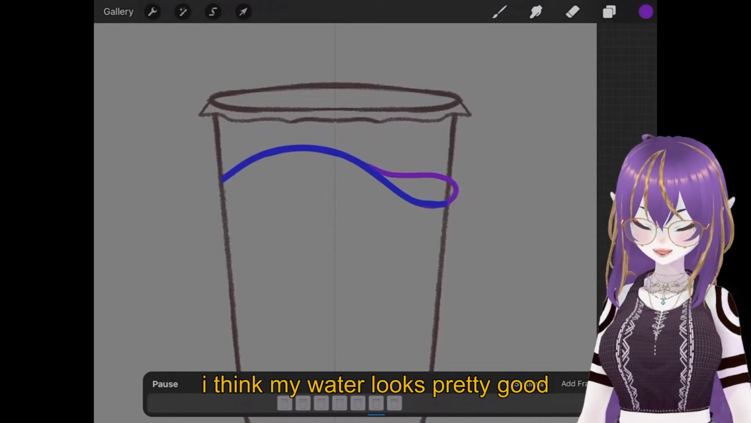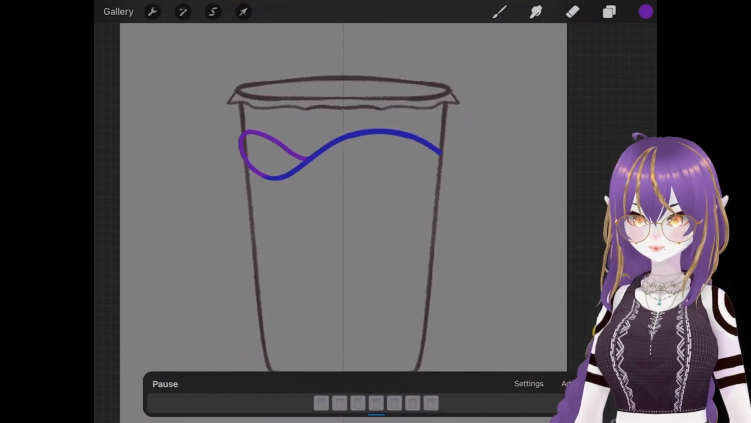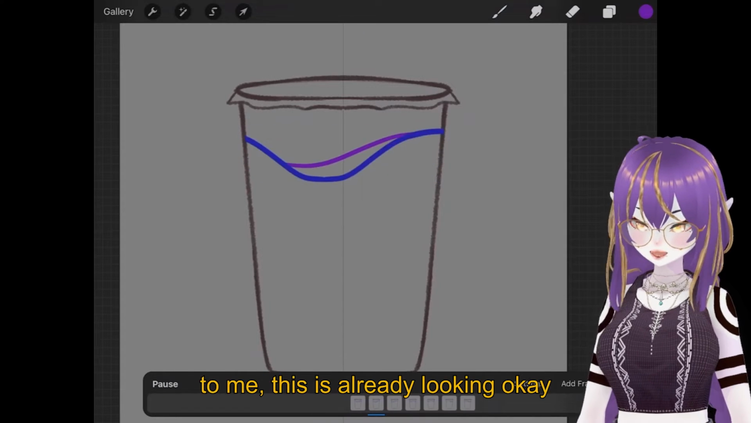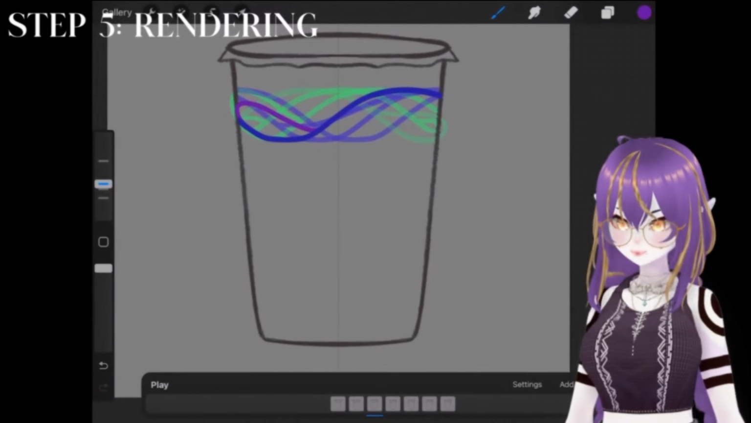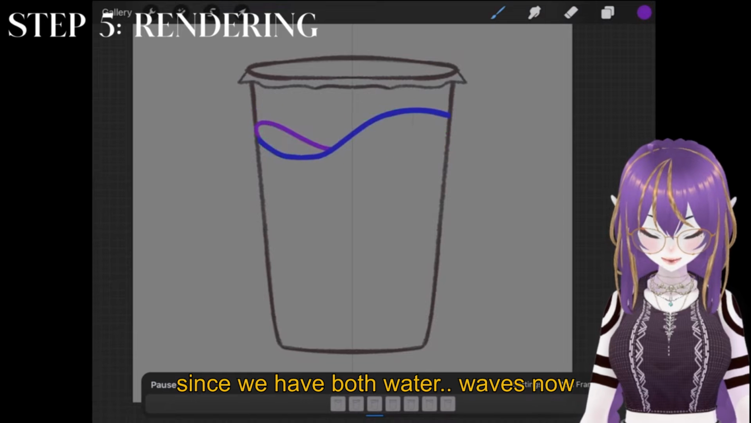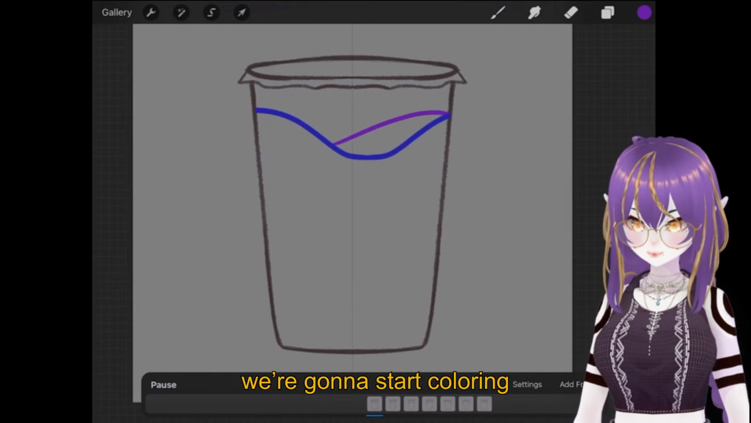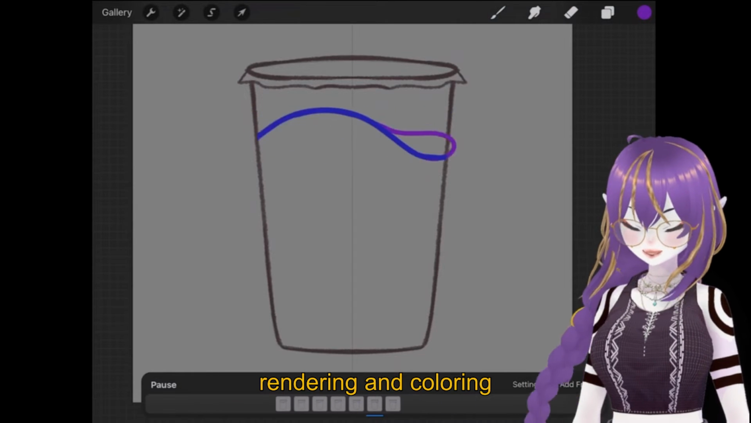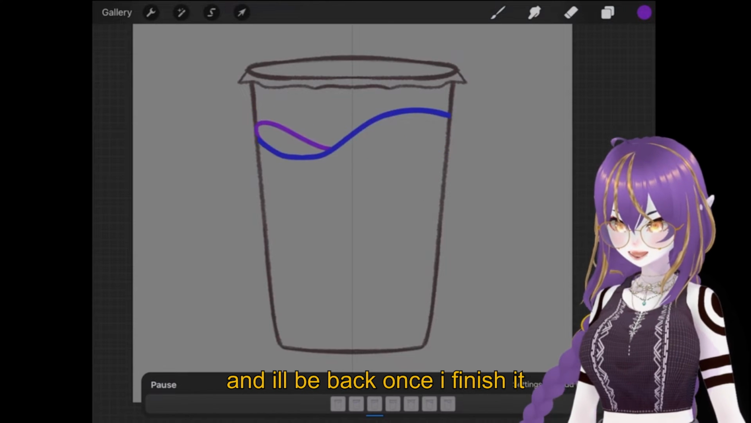I think my water looks pretty good. Just a disclaimer, I'm not a master animator, but to me this is already looking okay. Since we have both water waves now, we're gonna start coloring. But in my case, I'll just do some simple rendering and coloring for the sake of this video. And I'll be back once I finish it.